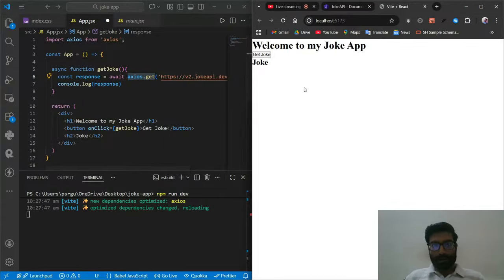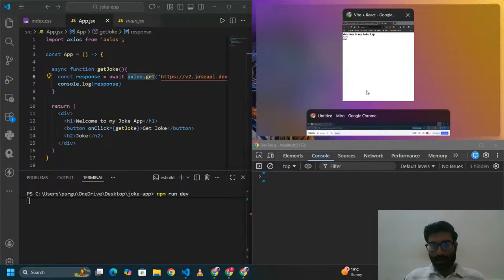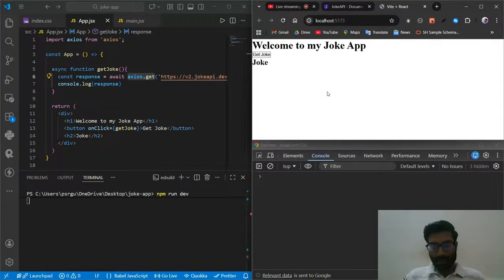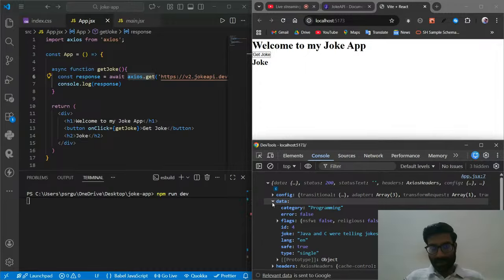Okay. So now let us go to inspect, go to console, and now let us see whether our data is coming or not. So here you can see if I click on get joke, you can see some object is coming, right? And if you expand this object, you can see inside the data, we are getting our joke object. Okay, so you can see category programming and joke is also coming, right?